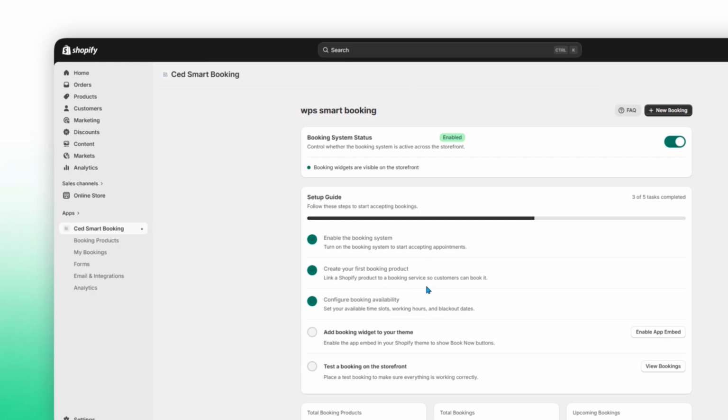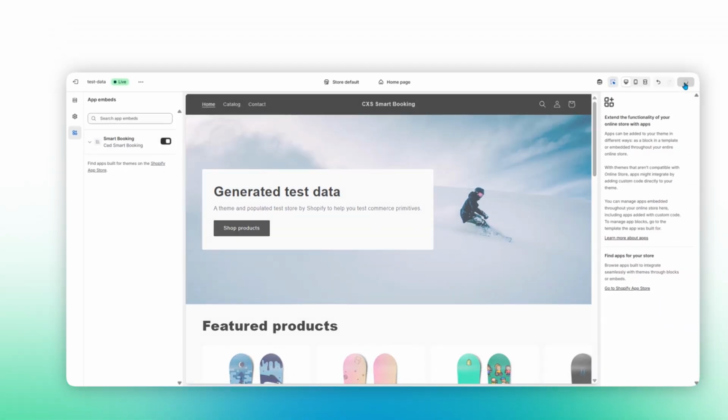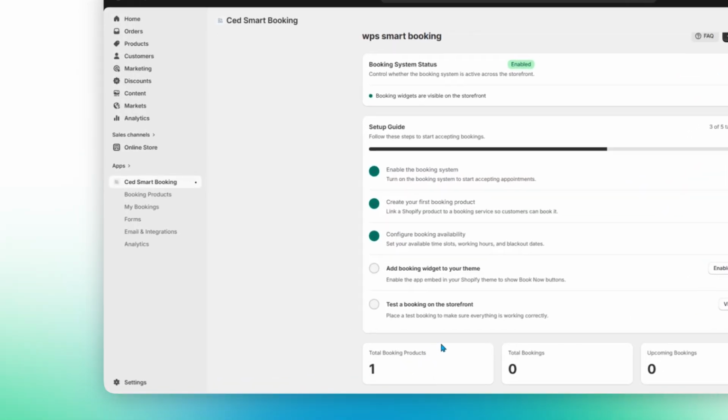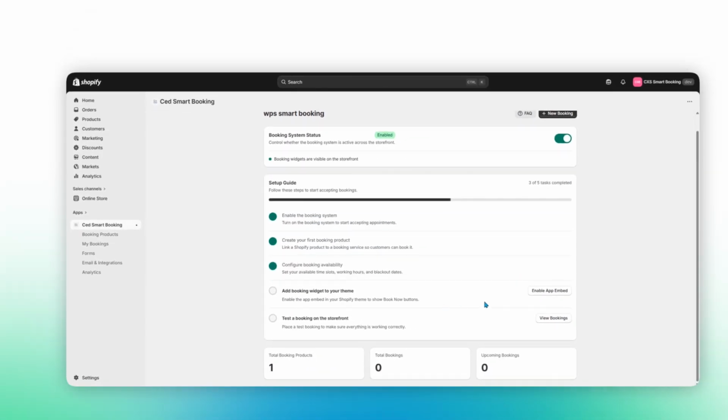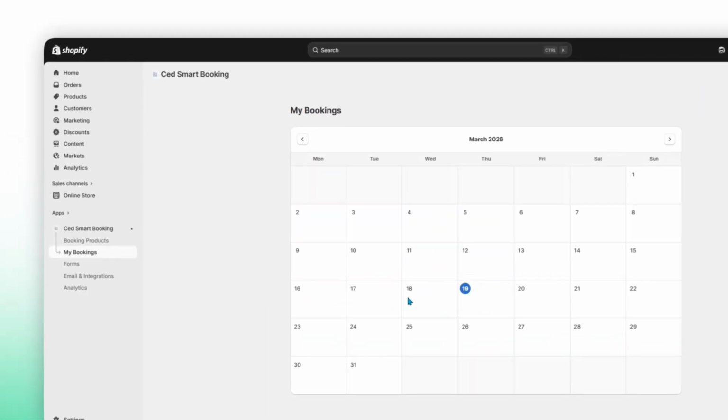So 3 steps have been done. Now you need to add the booking widget to your theme. So from here you can enable app embed. So from here you can enable this and click on save. So this has been done. So you can see that now it is showing total booking product as 1. So now once you have enabled this, you can click on view bookings. So whenever any bookings are there, from here the merchants can easily view the bookings.